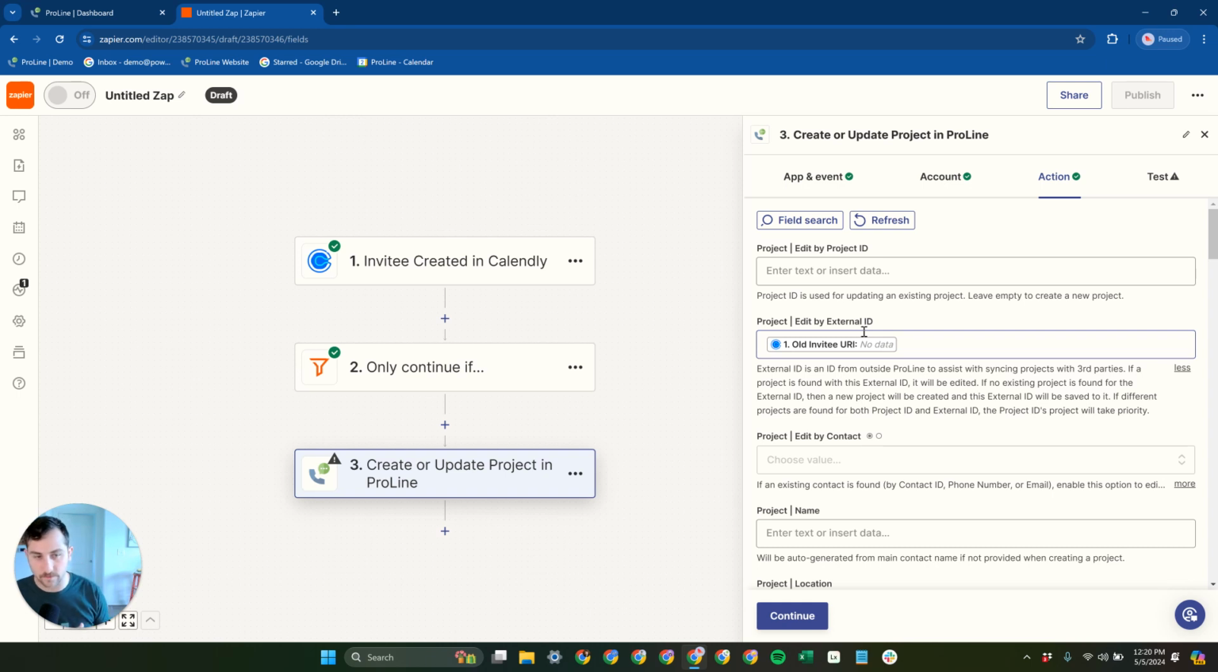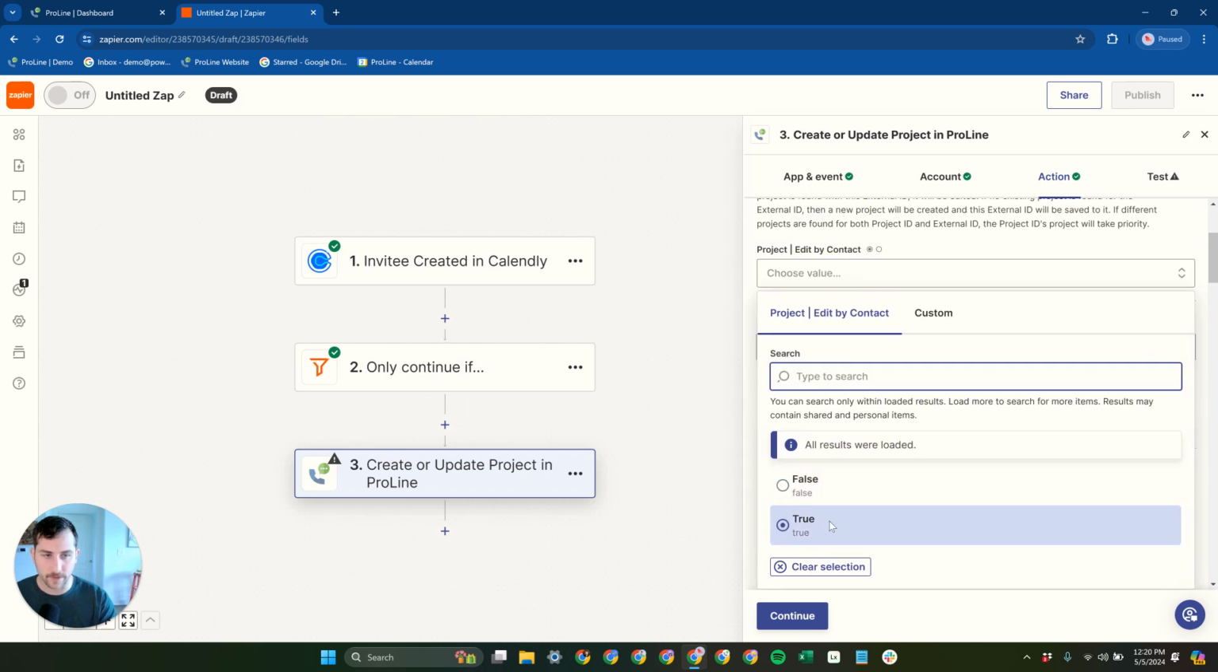You can still, there's this edit by contact that we're going to enable. So there's other ways around this. They're not as reliable, but if you don't want to be using the external ID field for the project, you don't have to. But if you have nothing else set up that's using that external ID field on the project, then I'd recommend doing it this way for Calendly. So you have old invitee URI, and then we're going to enable this edit by contact.